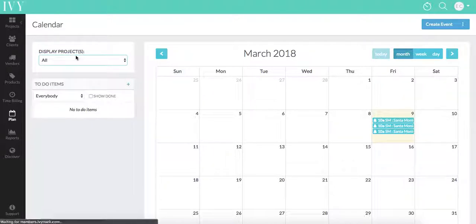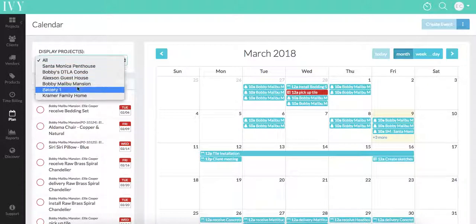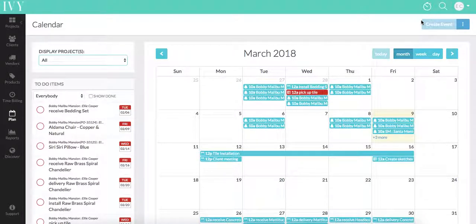Please note that if you are trying to add any items from this global plan section, you will only be able to add them on an individual project basis. You will not be able to add them across the board when you're displaying all of your projects. Ivy is a project-based system, so everything that you do should be within the project itself.